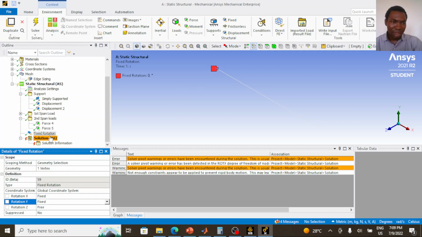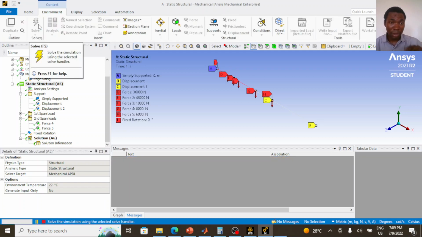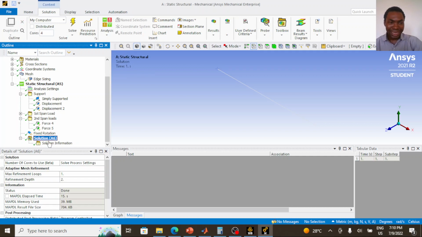I can duplicate this and apply it to each of the nodes, but there is no need to do that. You only need to apply it to one node. Let me run. Let's see if we'll get our results now. In Turkish, they will say güzel, nice. So now the analysis is successful.